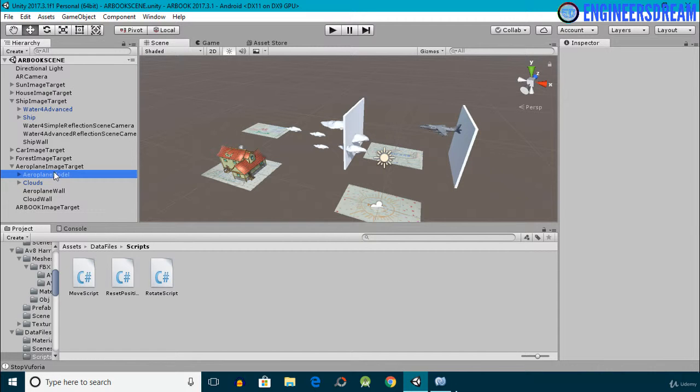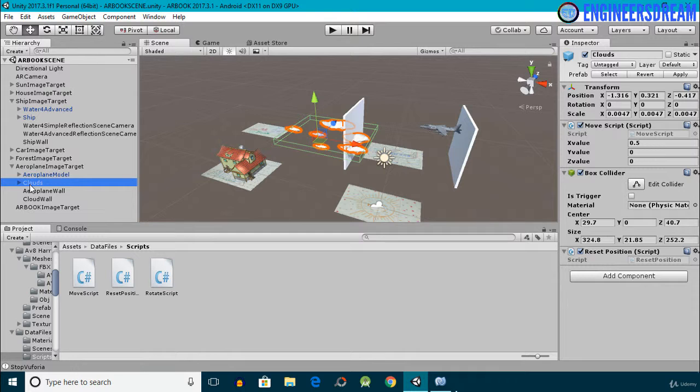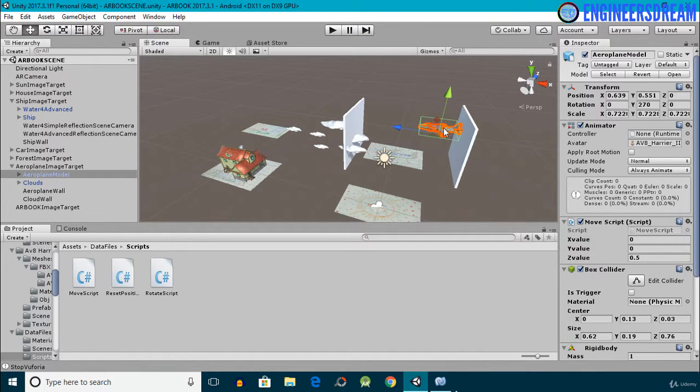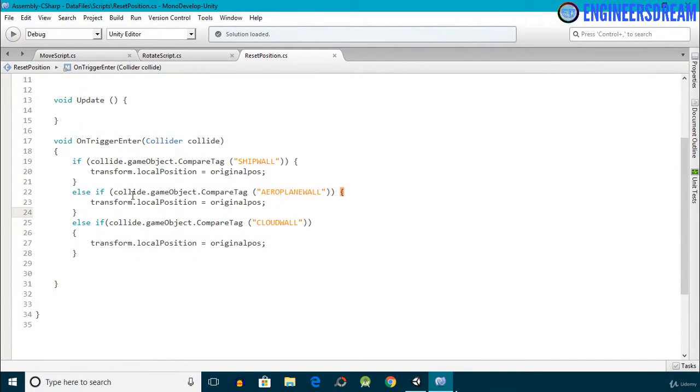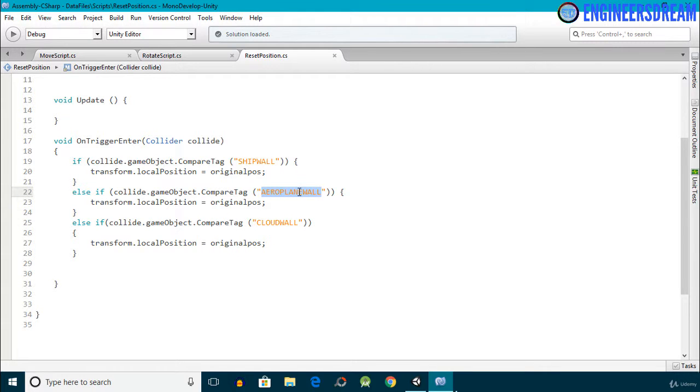So as I was saying, since we have attached this reset position script to the aeroplane model and the cloud game object, when the aeroplane model triggers this aeroplane wall, this if condition will be called, which will check whether the game object with which the aeroplane is colliding has a tag of aeroplane wall or not. And if the tag is aeroplane wall, then the aeroplane will reset to its original position.